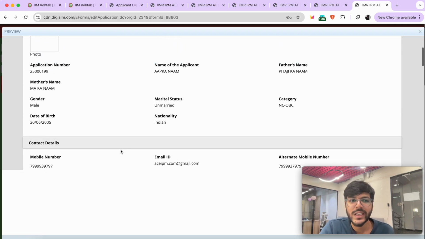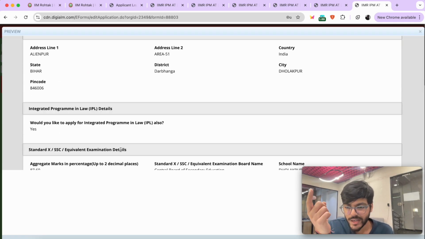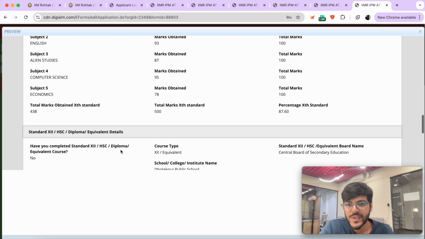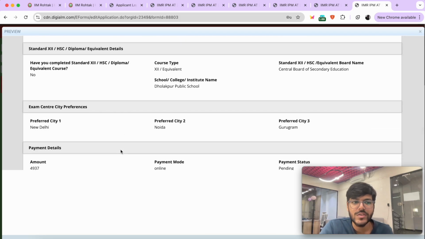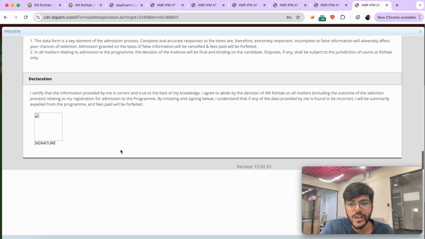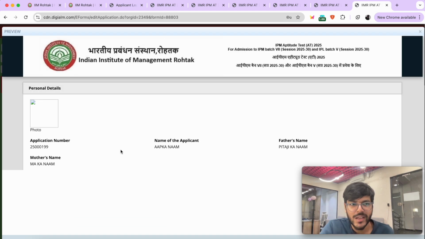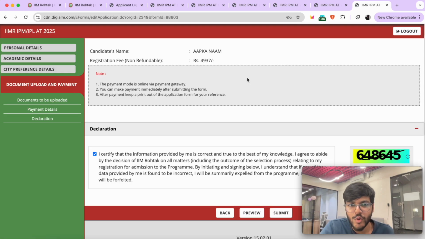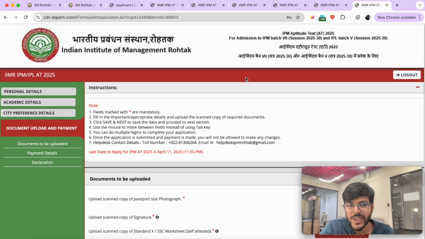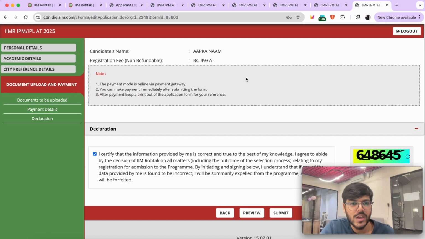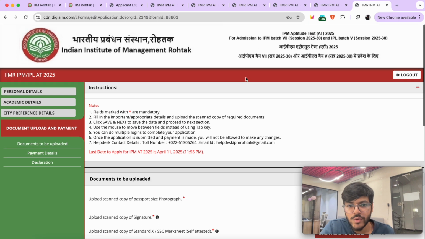You need to make sure all the details are correct, especially your interest in IPL, especially your percentage in 10th and 12th. These are very important things, your city preference and all of those things. Make sure these are right and no error is happening over there. Right now for me the photo and signature is not loading, probably because I have opened this tab for a very long time, so probably it has forced logout. But for you, all of this should be visible as well.